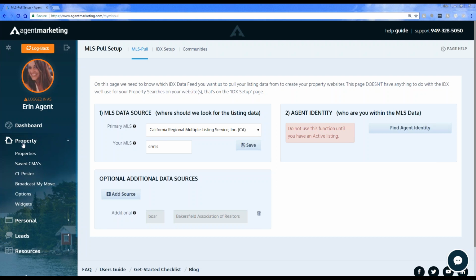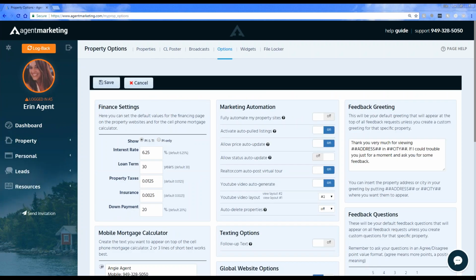Now, what we're going to do next is go over to the Property tab, over to the left-hand side, and click on Options. You'll see in the middle, it says Marketing Automation. This is making sure that everything is fully automated. So you can have it say Fully Automate My Properties, and then Activate Auto Pulled Listings. When you choose Activate Auto Pulled Listings, this will automatically add the property and activate it, so you don't even have to go through and activate it. It's going through the whole entire process for you.